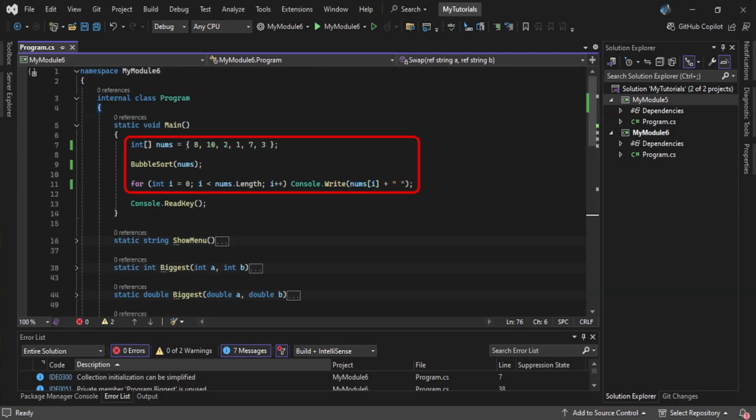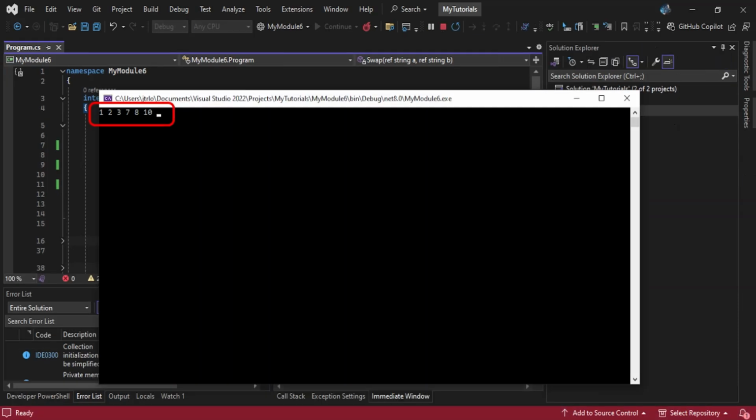In the main method, we create an int array with some values in random order. We call the bubble sort method, passing the array to it. Again, notice we're not using the ref keyword. The method will change the order of the values in the nums array. Then we loop through the array and display its changed order.